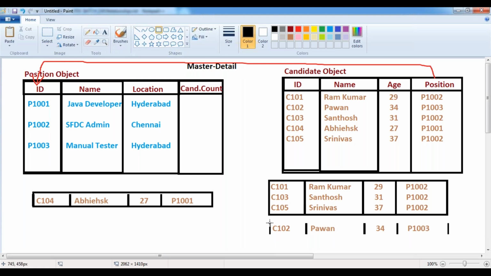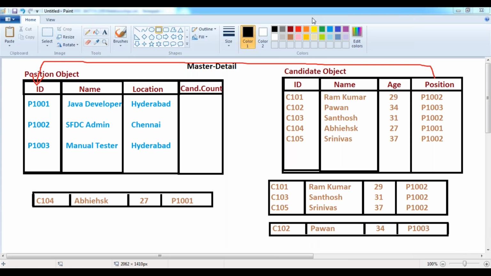That means whatever child records are available, we are going to divide the child records into various small groups based on the parent record. So these are the records which have the same ID. This is the record which has the ID. That means whatever child records are available, we are segregating and grouping these records into various small groups based on the parent ID.